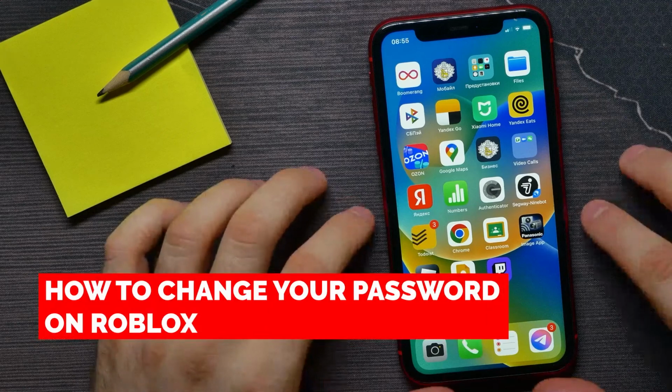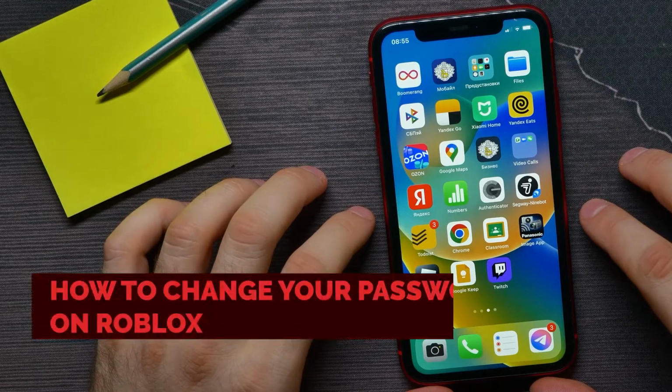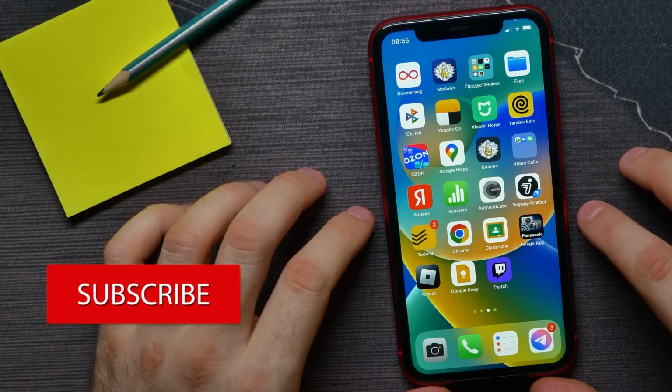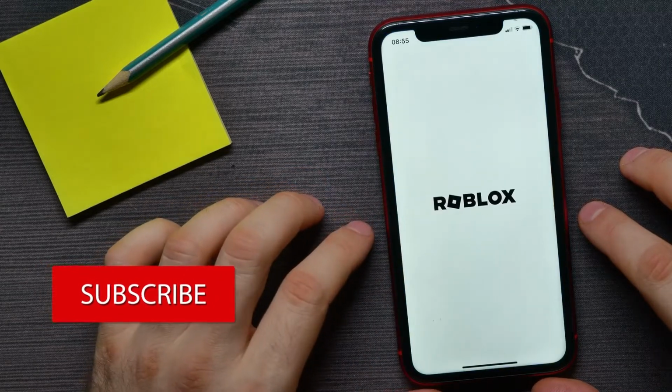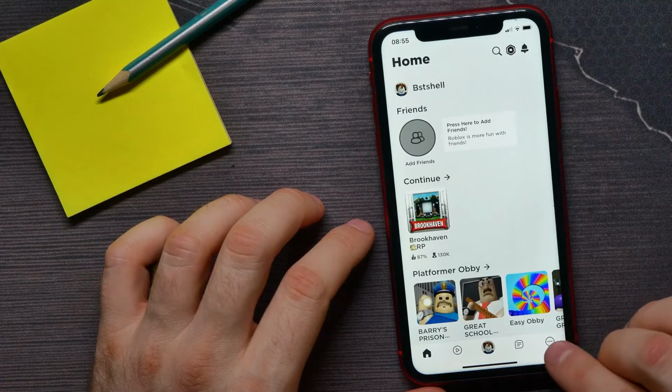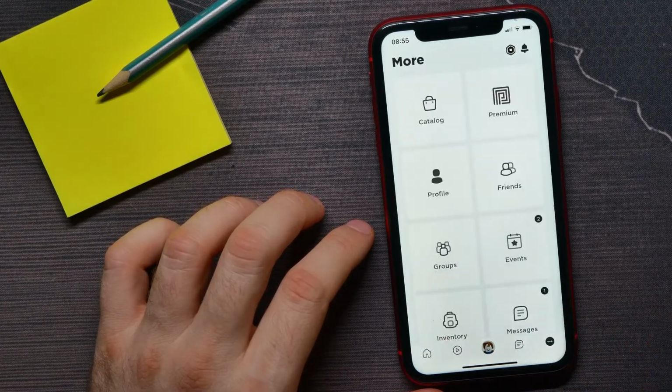In this video, I'm going to show you how to change your password on Roblox. That is quite simple and easy to do, so let's begin. And first, open up Roblox application and then hit at that three dots icon.